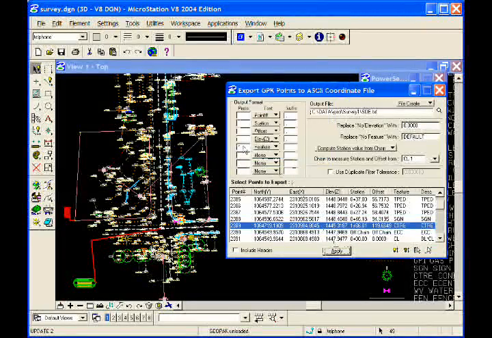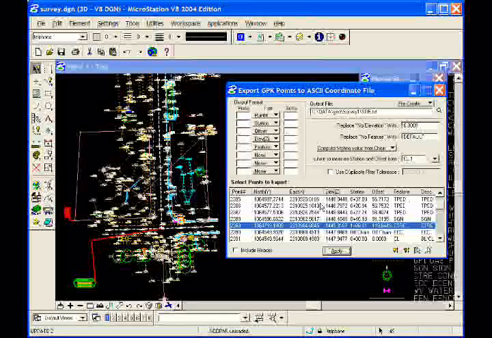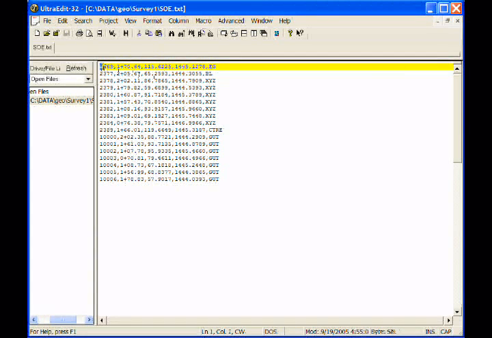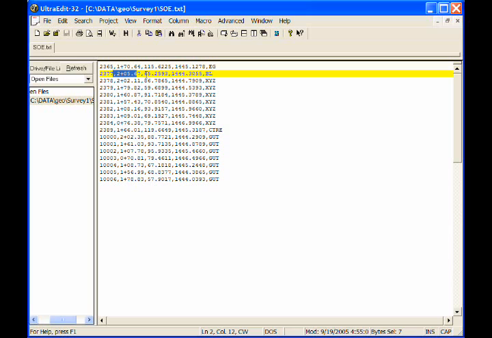The file has been created, and now I can check the file with any editor. And I get point number, station, offset, elevation, and the feature code for each of the selected points.